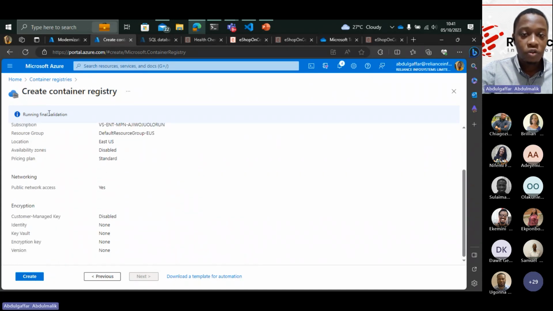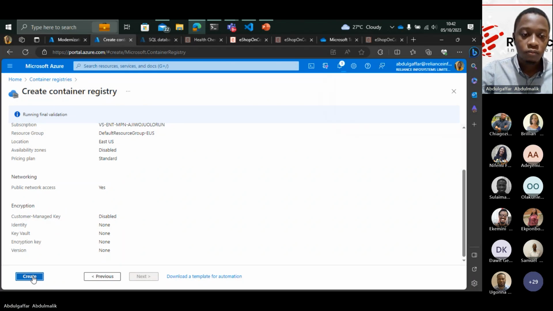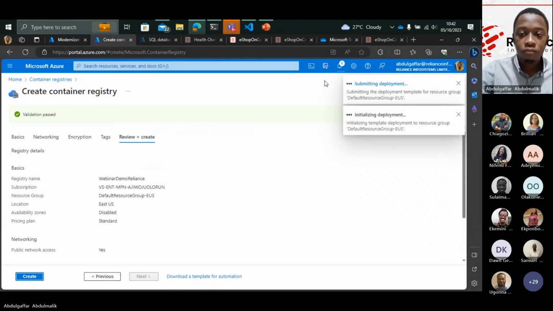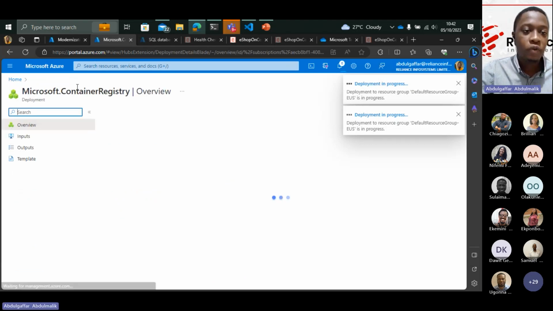So a bit of validation will go on here, then we should be done. Okay, so we can easily click the create button to create the registry. Okay, so this is currently submitting, right? So that's basically the whole step for you to create the container registry, which is the first step.